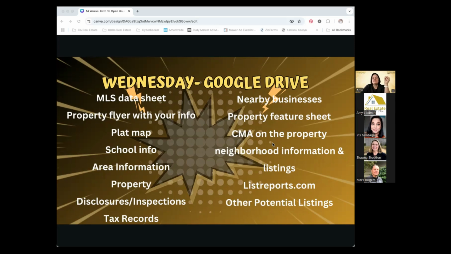In addition, I like to include a list of other neighborhood listings. So all those other active listings that I pulled up, I like to make sure I have those in there so that if people want to see what's in the neighborhood.